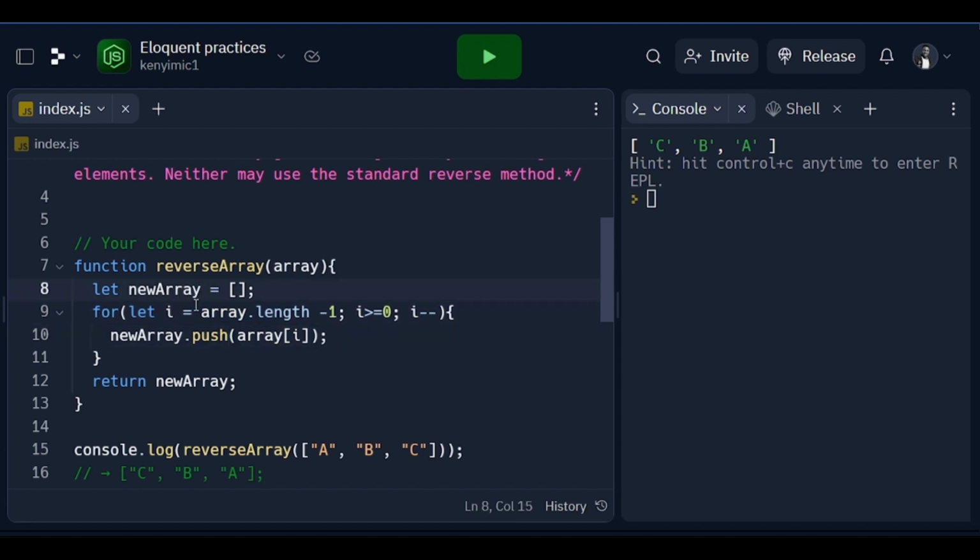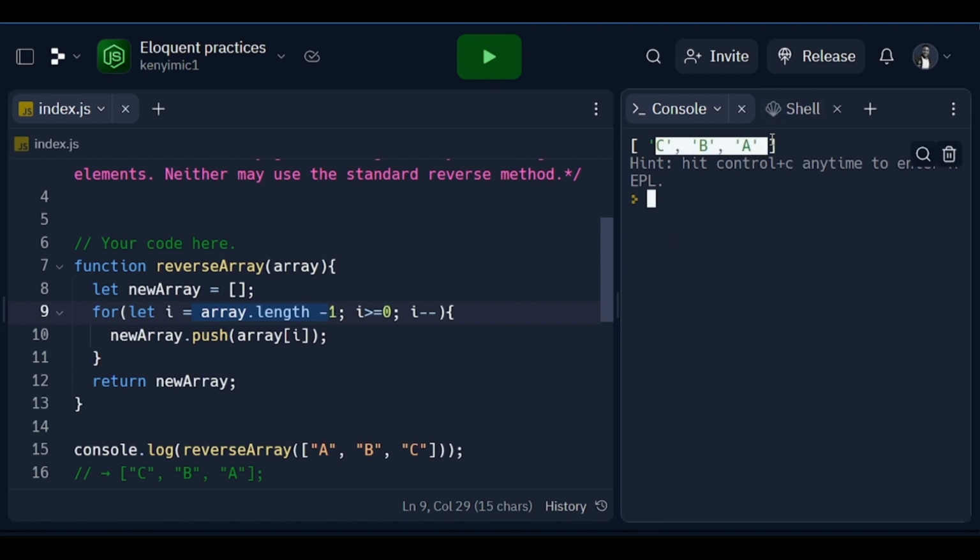And on pushing here, since it is iterating from the end to the beginning, it is pushing like this: suppose it is ABC, it will start pushing C first, then B, then A. And that is exactly what's happening here if we look at this one. So yeah, that is it for the first function.